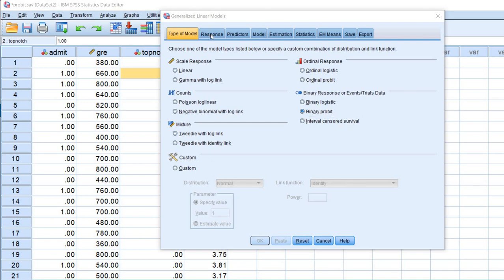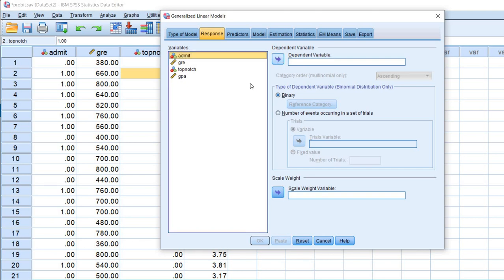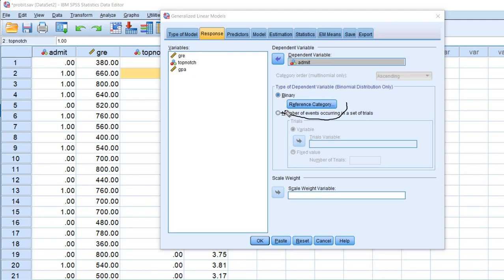Next, I'm going to click on the response tab and move my dependent variable over to the dependent variable box. When I do, you'll see that this highlights right here. This is asking what category you want to serve as your reference category during your analysis. I have two options: the reference category could be those students who were not admitted to graduate school, or those who were. Since I'm trying to predict those students who were admitted, I'm going to set my reference category as those who weren't admitted.